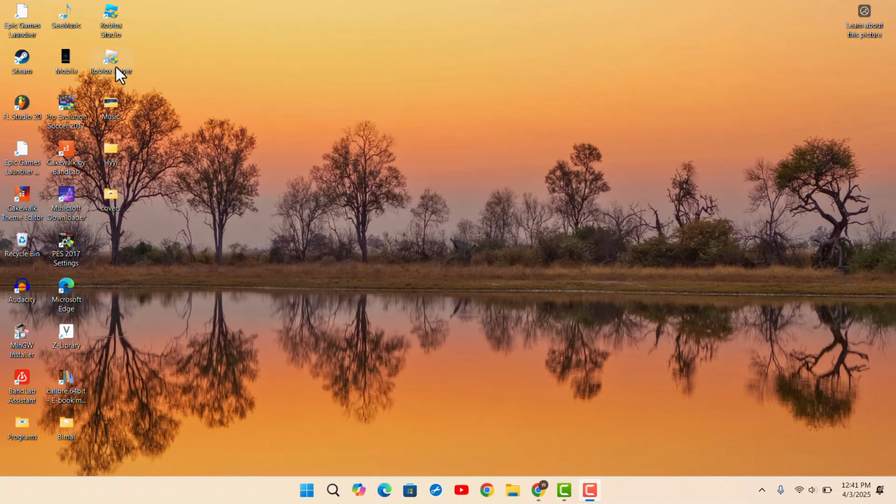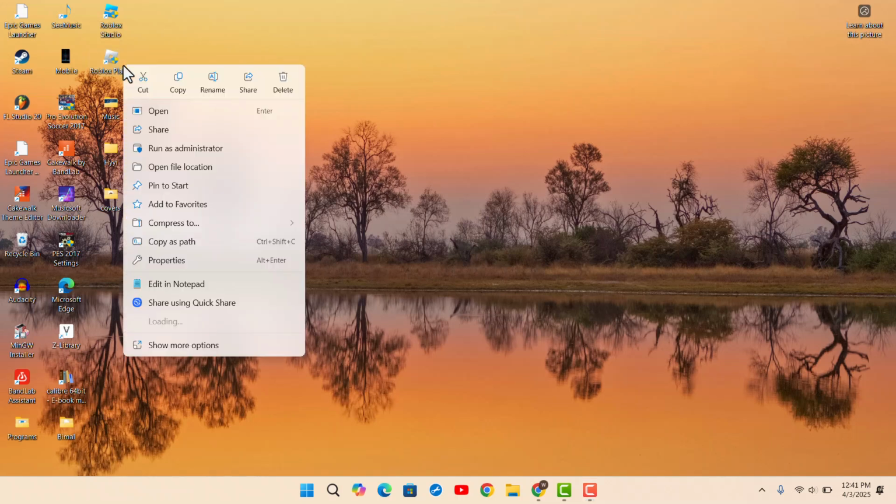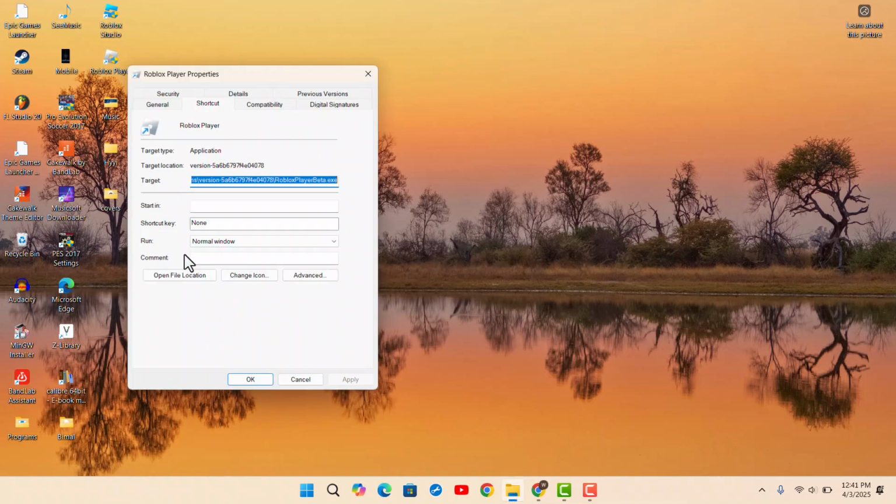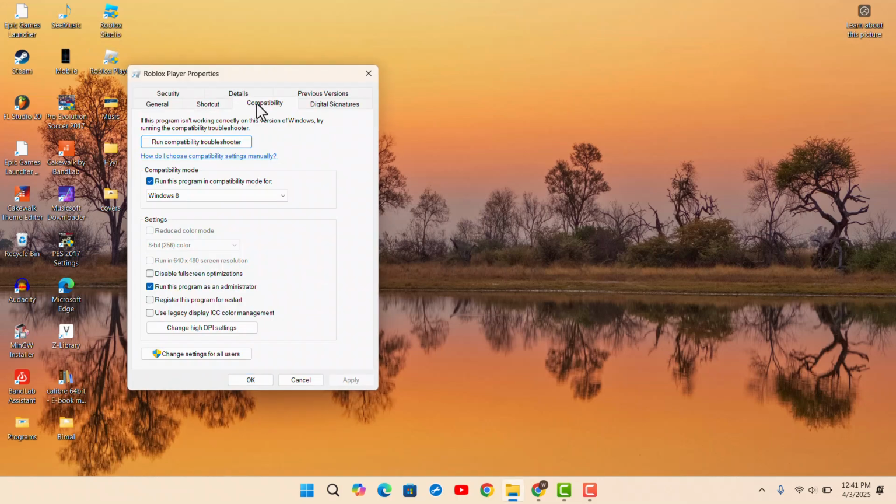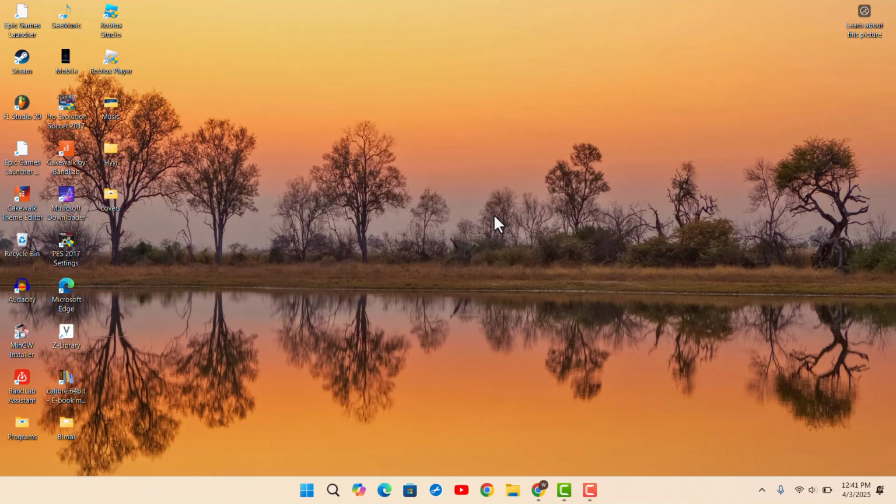compatibility mode. So for that, you want to open up the Roblox Player or locate it, right click on the mouse. You want to click on properties. As you go to properties, then you want to come to compatibility and make sure to select compatibility mode. Run this program in compatibility mode, and then you want to also select run this program as an administrator. Click on apply and click the OK button. Now restart your PC and try login and see whether that works or not.